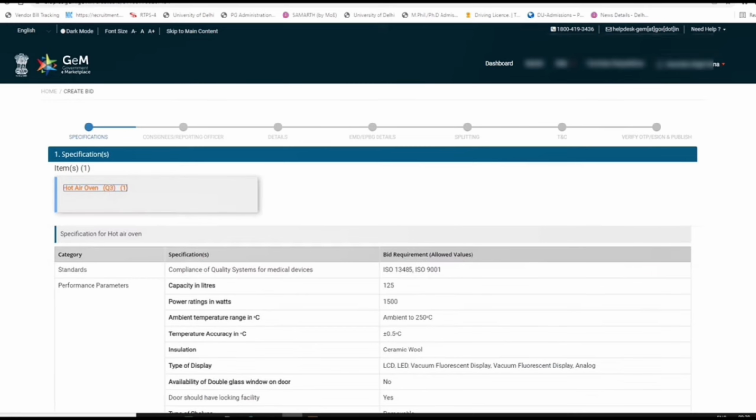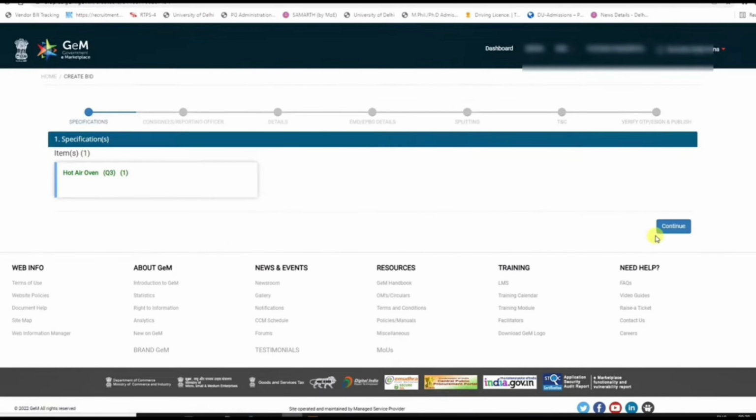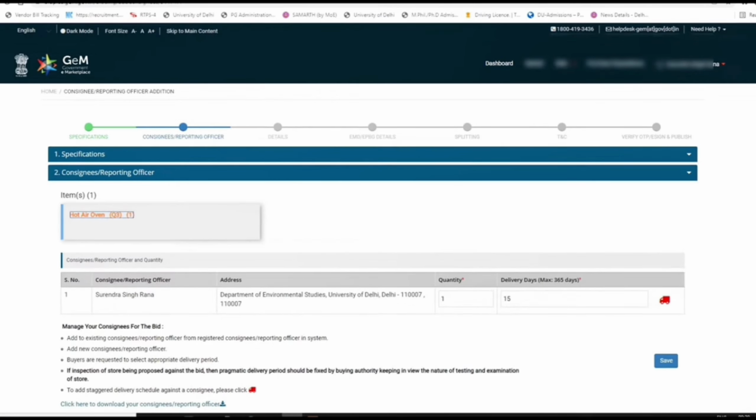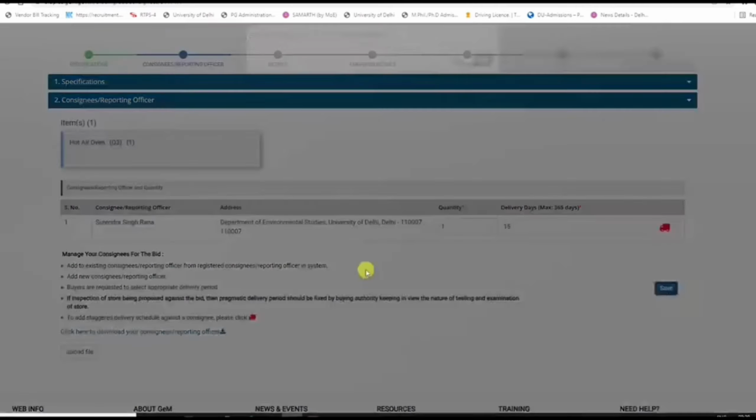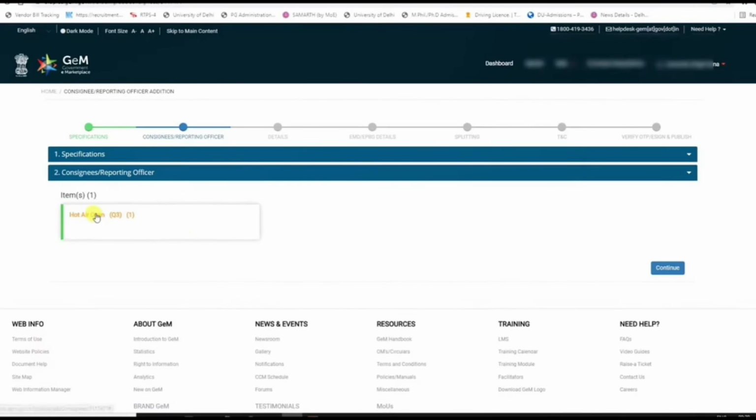Again it is the hot air oven. We click on that and see all the details. Here is another option: do you want additional specification parameters? If you require it, go yes, otherwise no. Again continue. I check all the information again: the delivery locations, address and quantity are visible here, so you can confirm. If there is a technical specification, you can upload it here. Then you click on the save button and go ahead. So here we continue.